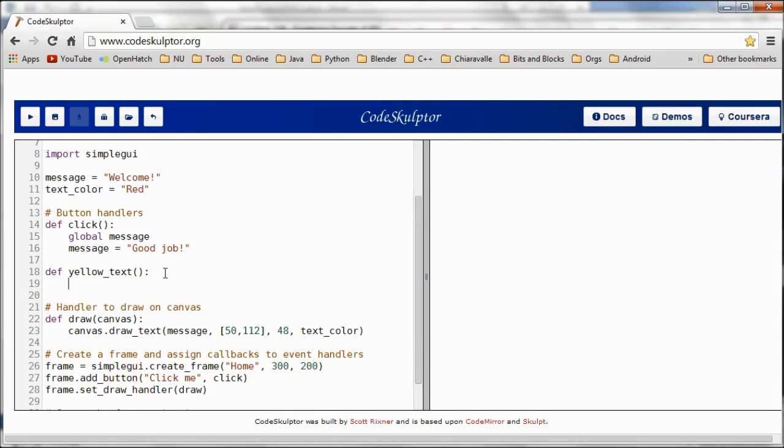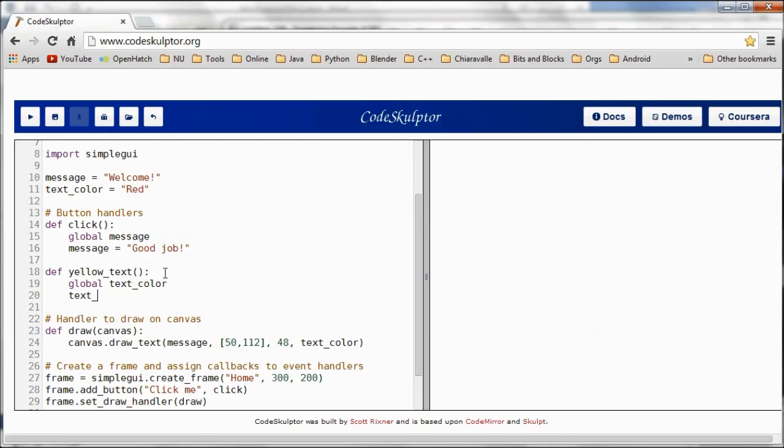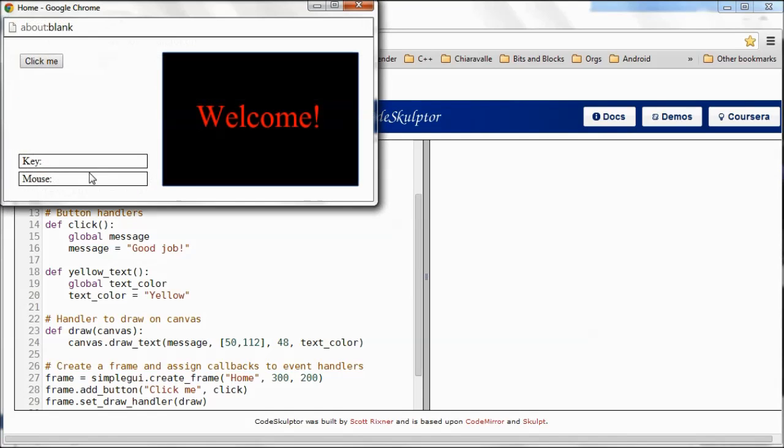So what do we need to do? Well, we need a global statement for the text color, because it's the text color that we're changing. And if I say text color equals yellow, that should do the trick, right? So I press go and up. I haven't created a button for it, right? So even if I say click me, everything's still red.